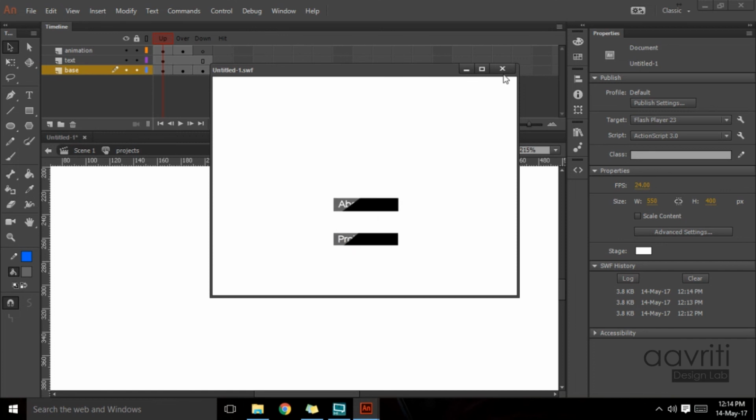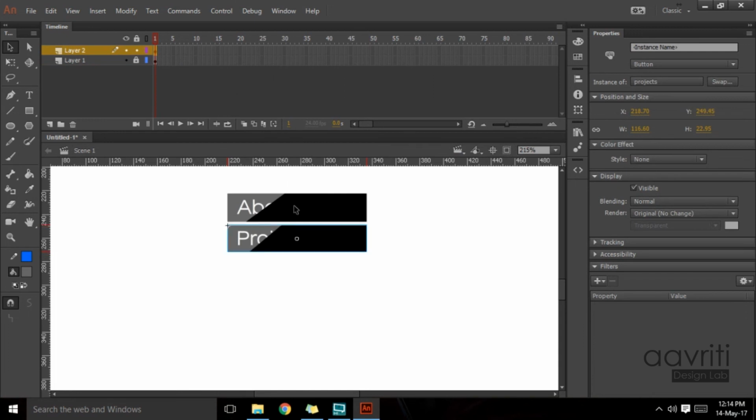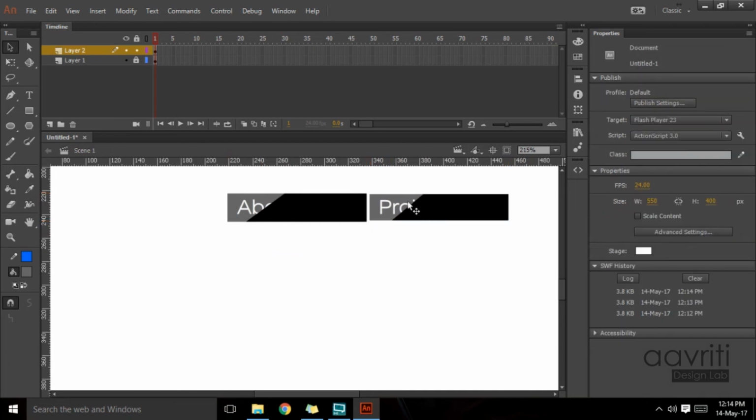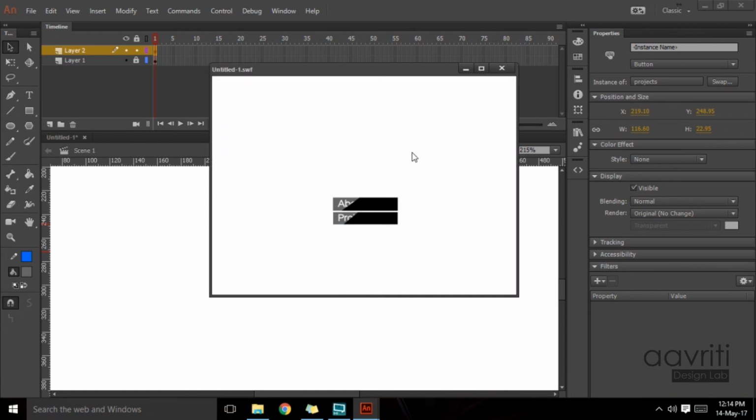Okay, now you can place the button anyhow you want. You can either place it vertically or horizontally. In this case I think the size of the button is not matching, so I'll just place it here and then test the movie. So it's a very smooth transition which we get here.